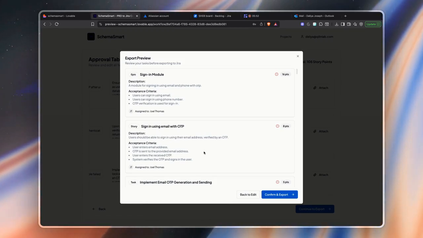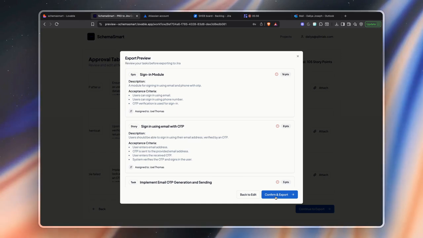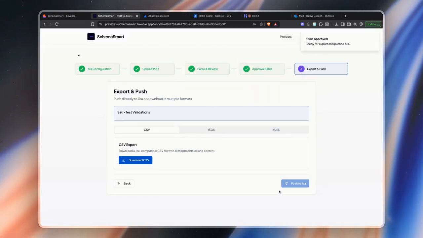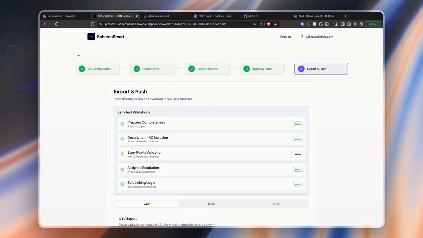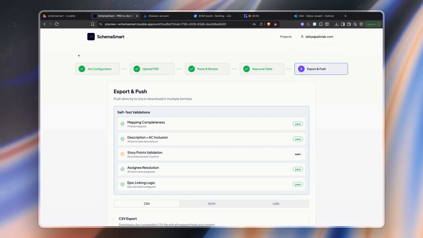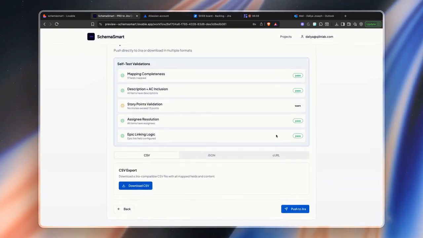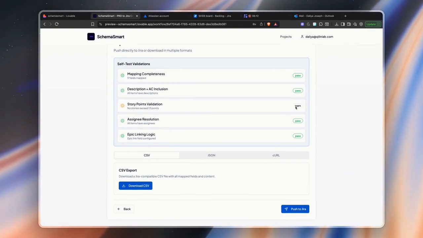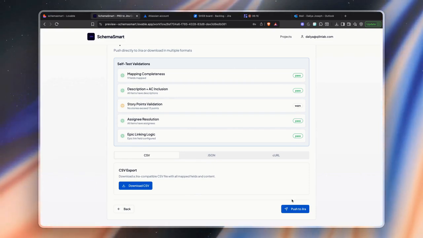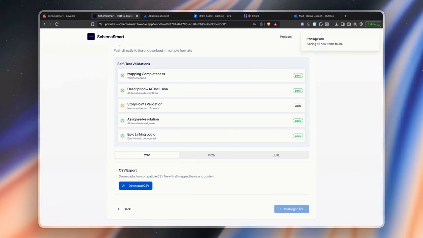You'll now see a final list of all the tasks ready for export. Once you're okay with it, click on Confirm and Export. Schemasmart will run a self-test validation to check if all the fields like description, mapping, and assignee are complete. Warnings are fine, you can omit them, but if something shows as failed, you'll need to fix it before pushing. So just keep an eye out for that. Once validated, click Push to Jira.